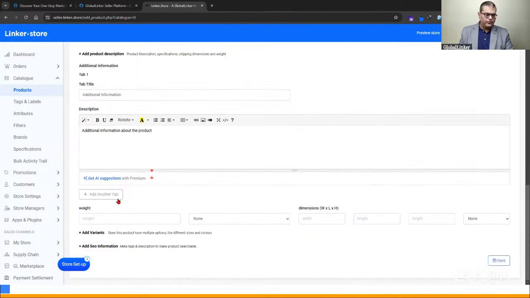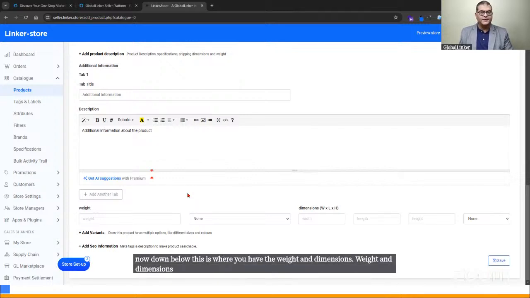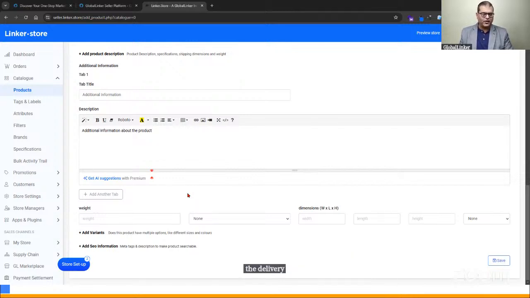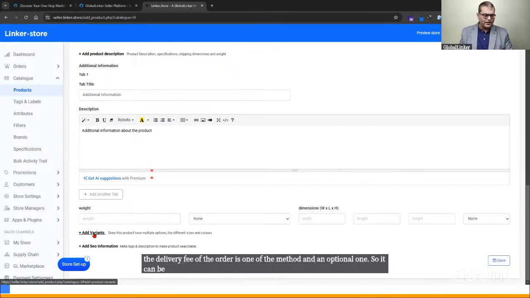Now down below, this is where you have the weight and dimensions. So weight and dimensions are used to calculate the delivery fee of the order. This is one of the methods and an optional one. So it can be added at a later stage. It can be added in bulk as well.